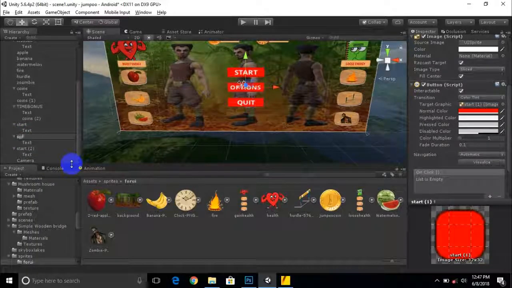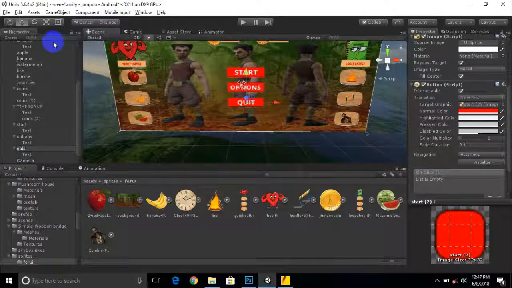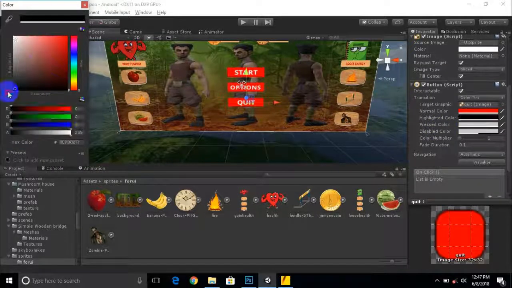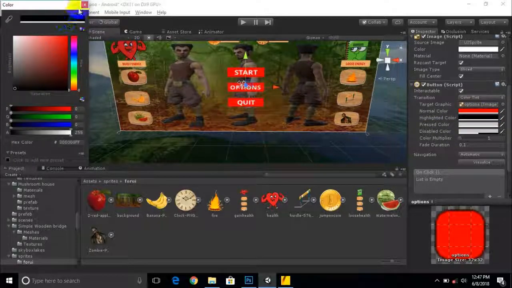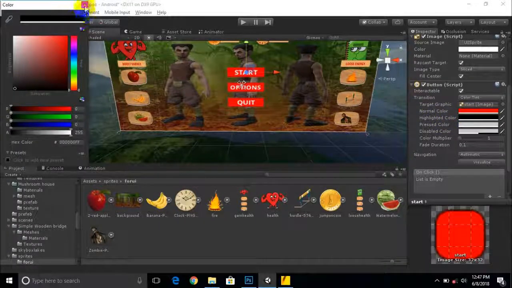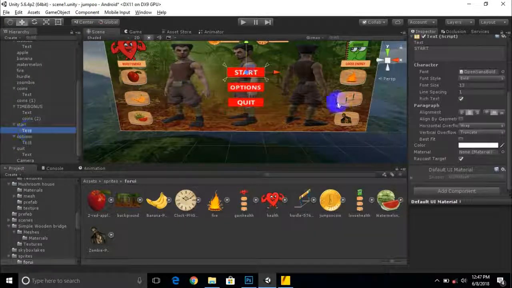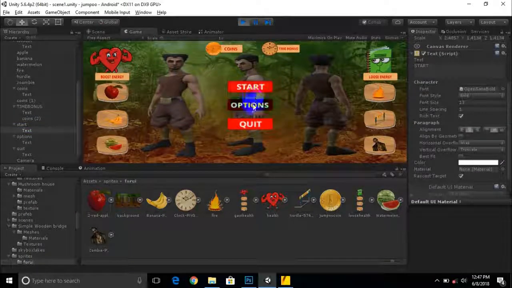So options, and then this one quit, and this is start. That's fine, but we have to change this highlighted color. Okay, then options, this color, and then start, this color. So now if we play the game, you can see our color is fine.